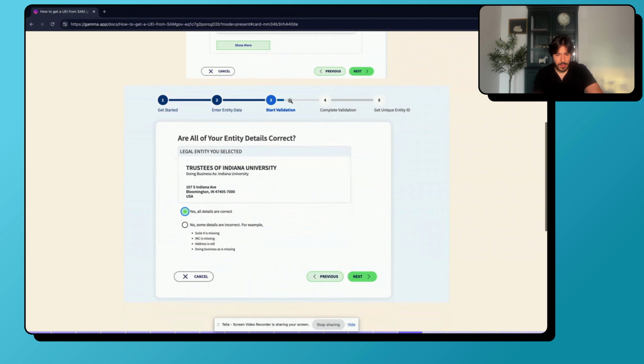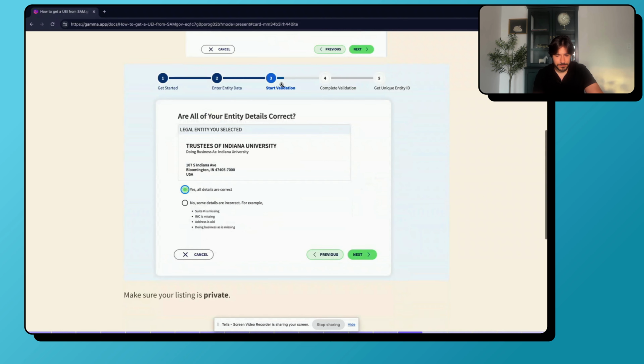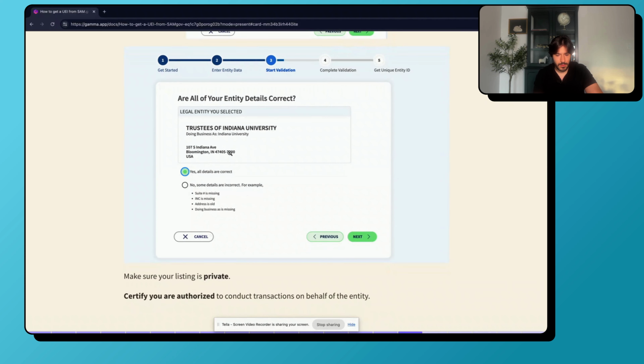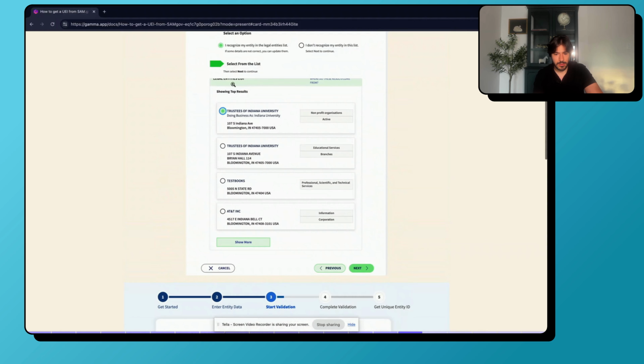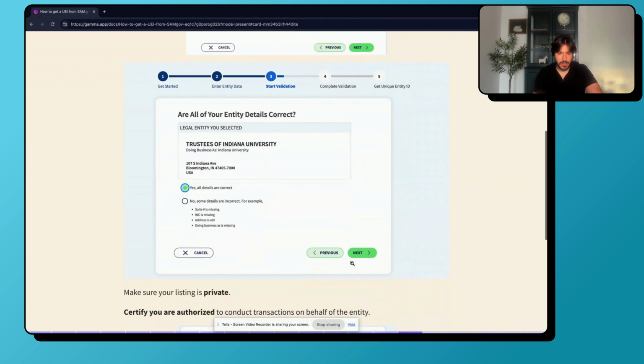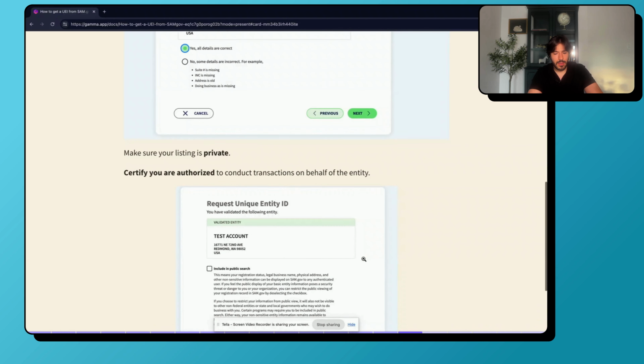So if you select yes, you're going to be presented with this view. So once you select this and this, as you can see here, you click next, you'll be presented with this. So you're validating that the information of the company name and the address is correct. If that's correct, then you click on next.